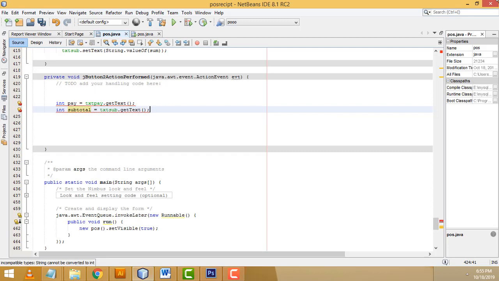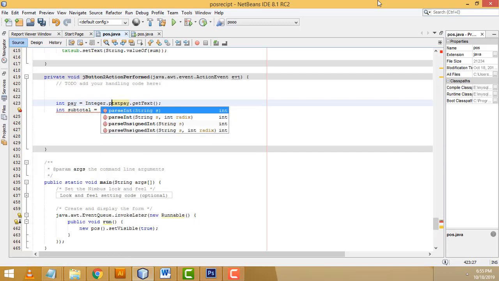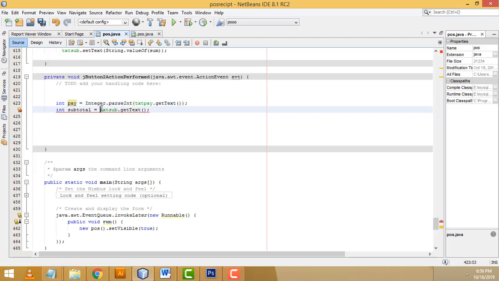After that you have to write this one also: Integer dot parseInt, Integer dot parseInt, right.